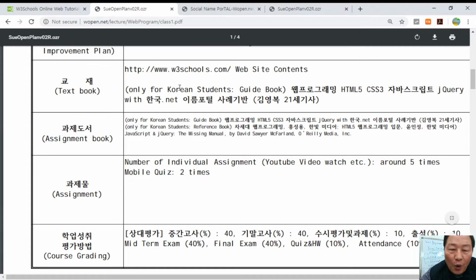And especially for Korean students who are not very familiar with English, I wrote some guidebook. For foreign students, you don't need to use this one. And even though you are Korean students, if you are very familiar with English, then you don't need to use this one. But if you are not very familiar with English, then you can refer to this textbook. Actually, that is the guidebook.